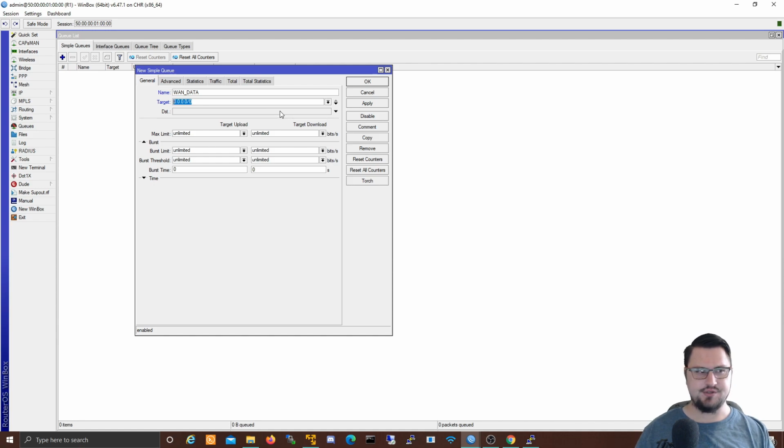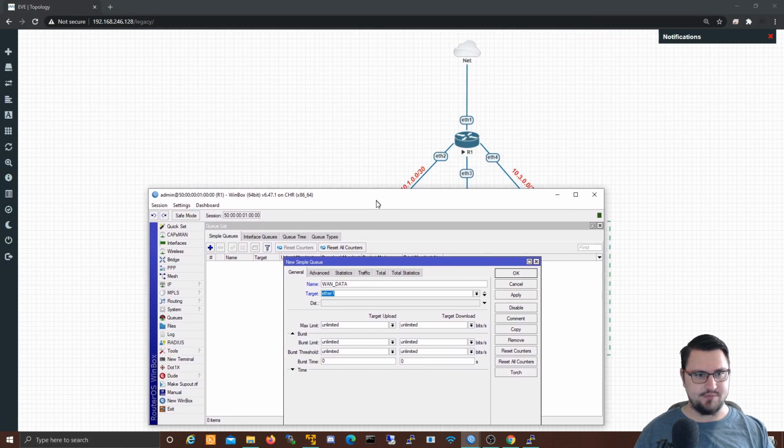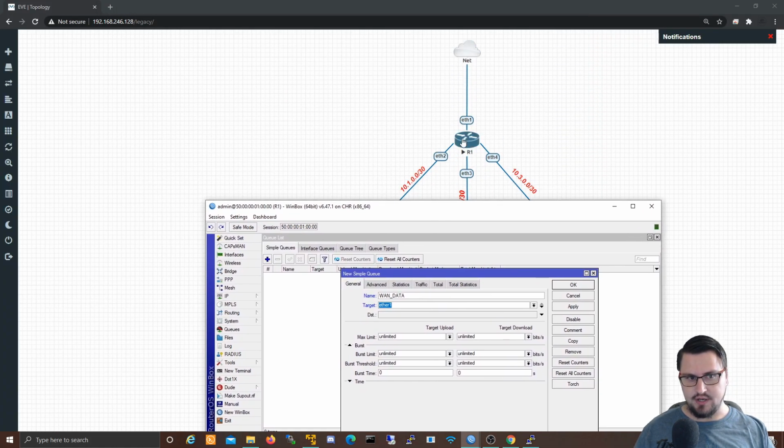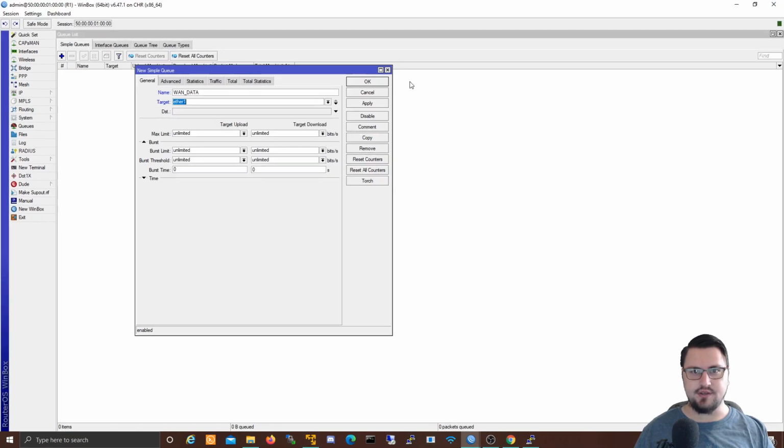But there's a few things you can do. You could also click on this drop down menu, and then you could select this physical interface. So if I look at my topology, Ether1 goes to my internet. So if I put this to Ether1, any traffic flowing through Ether1 would effectively have QoS applied to it. So basically its downloads and its uploads would be affected.